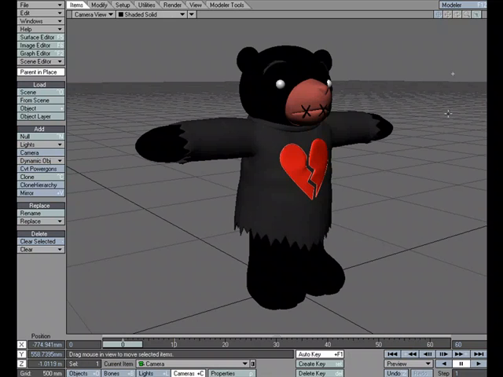Adding fur to your geometry is a simple task when using fiber effects in Lightwave. What I thought we could do is take Edwin here and throw some fur on him so that he's a little bit more like a teddy bear.